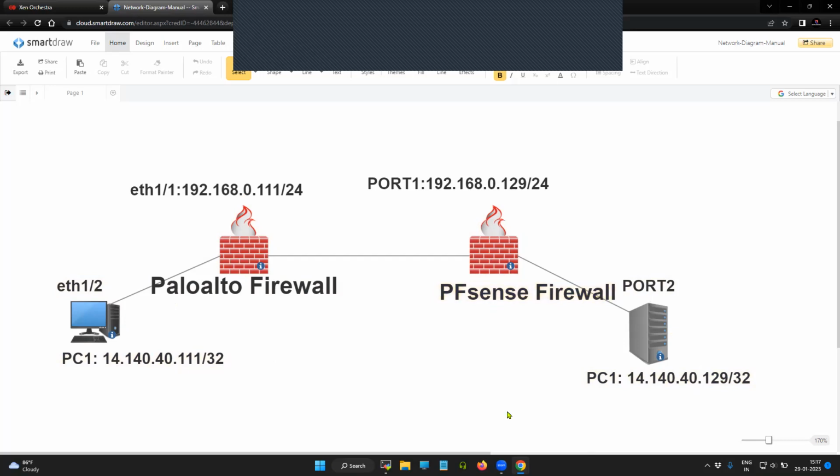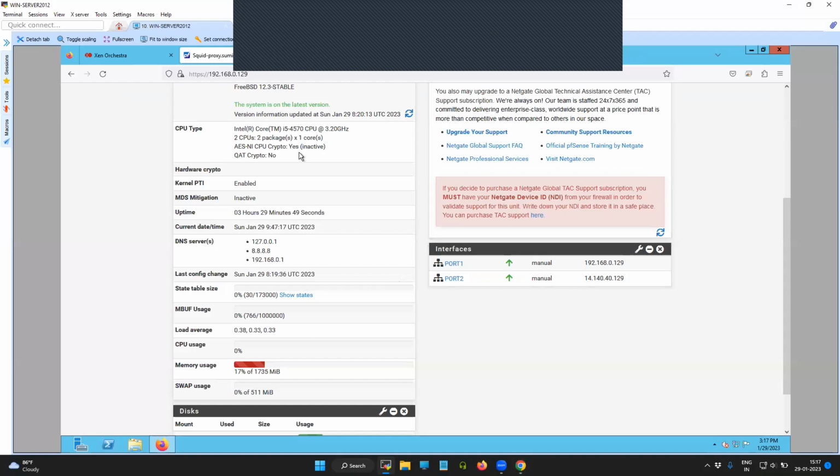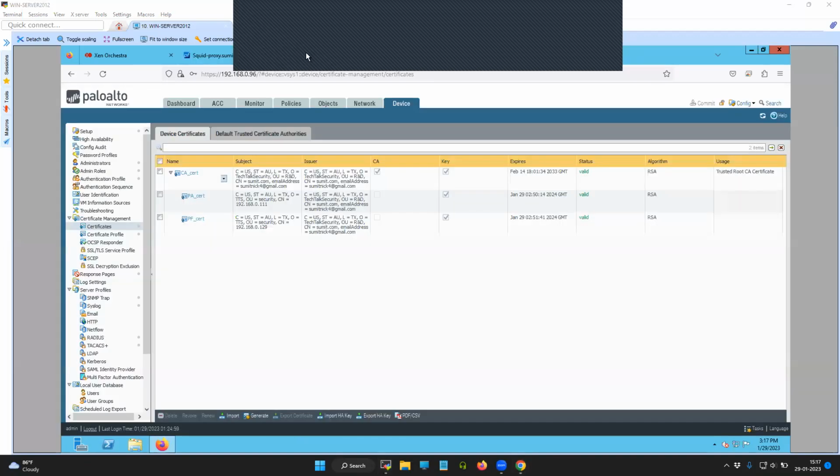So first thing first, this is the Palo Alto firewall, the remote end, and you can see that I have all the certificates imported into the cert store. So I'm going to download these certs, and I'm going to import them to the pfSense firewall as well. So let's start that.